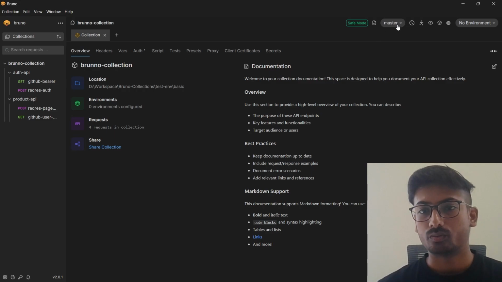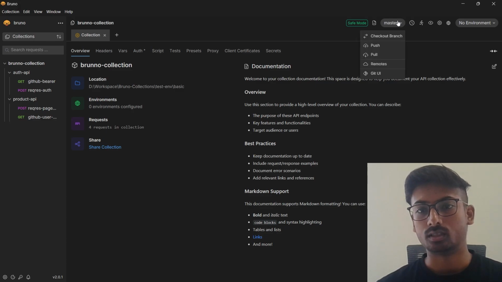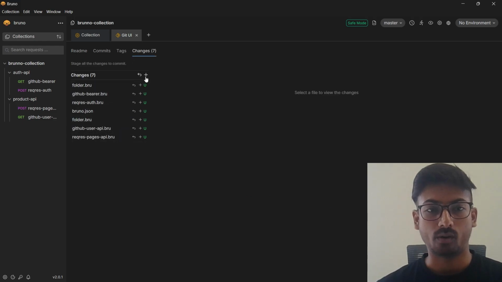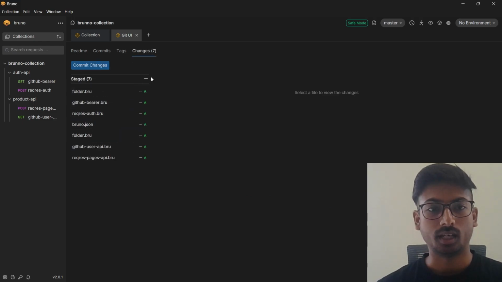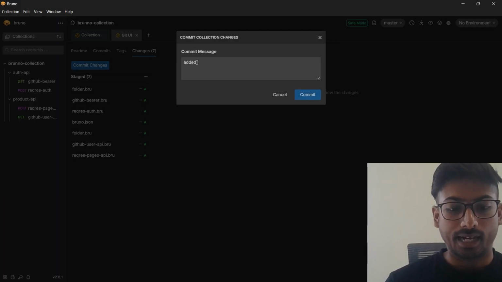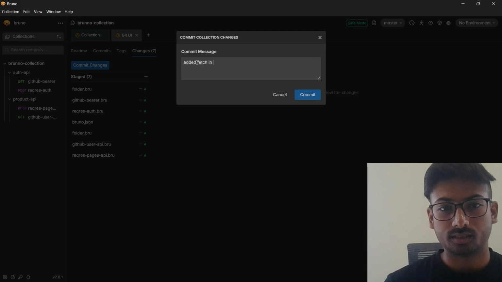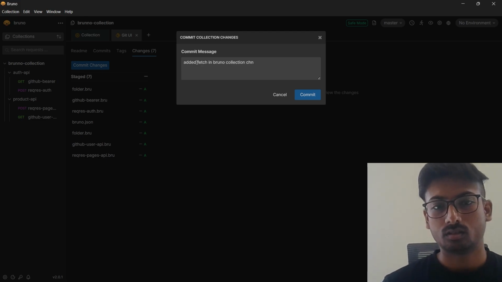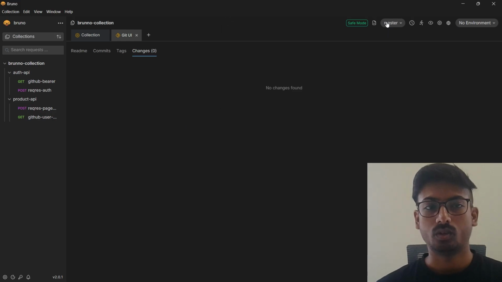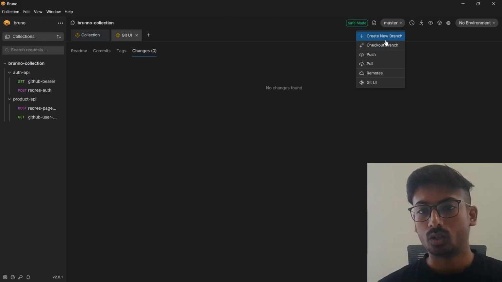Once you set up the remote, the next thing you have to do is go to Git UI and see all the changes which you have. Commit them by clicking on the plus icon. Click on commit changes and say added in collection changes, and say commit. Once you click on commit, right now you have something to commit.